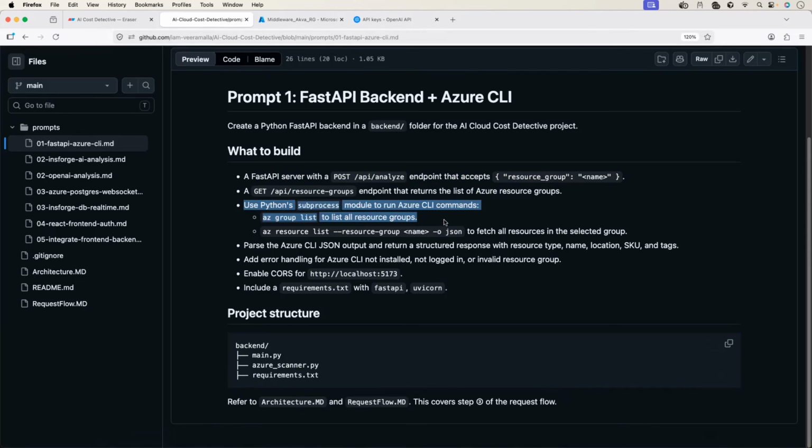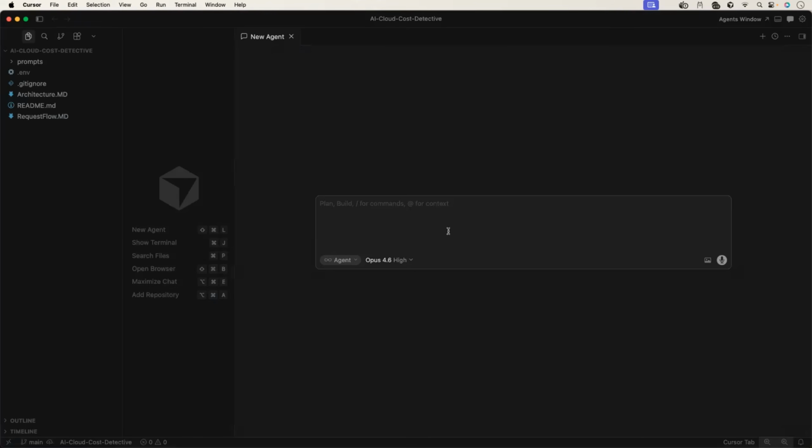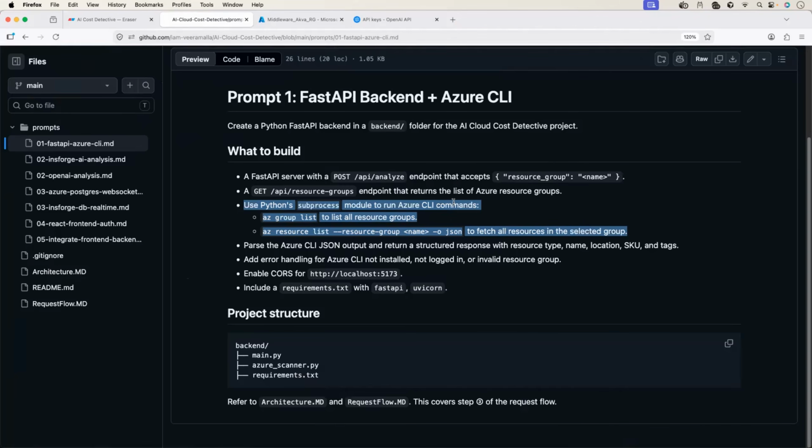If you don't put these lines in the prompt, by default your AI coding assistant, that is Cursor, would go with Azure APIs. And Azure APIs can constantly change. Maybe two months down the line, somebody will report that your project is not working. CLI is more compatible. Then the basic things like enable CORS, include requirements.txt, and this has to be the structure of it. This is the line that plays the critical role.